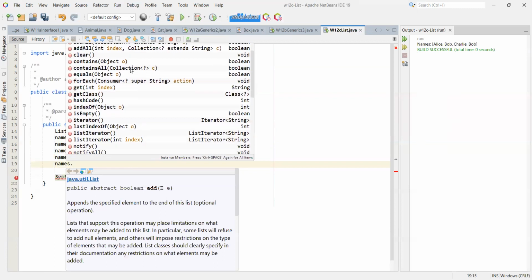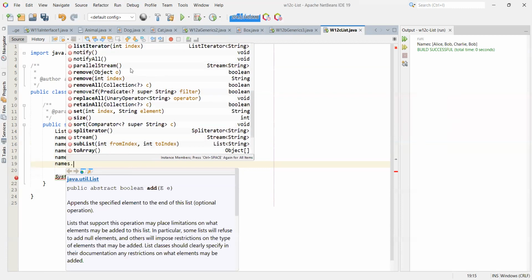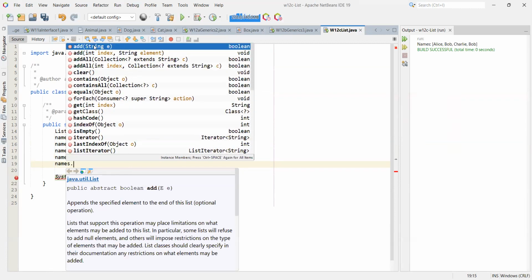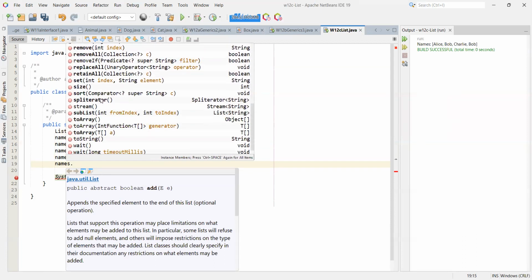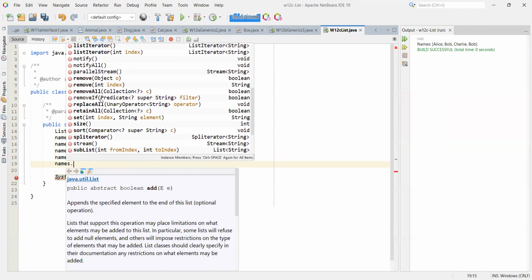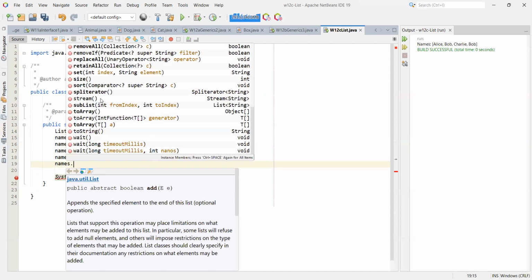There are so many methods that we can use. Starting from addAll, clear, contains, equals, forEach, we can iterate through this. There are all kinds of things we can do with the collection, right? toString is another one, toArray, so you can convert the collections to arrays and also to strings. You can look at the size of it, right?